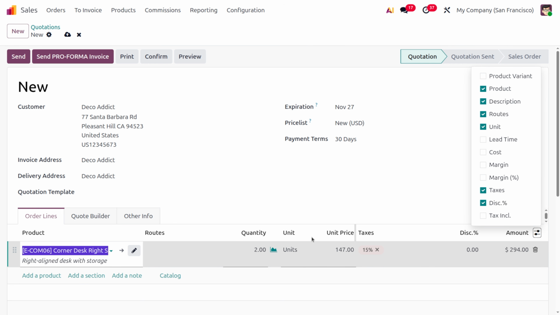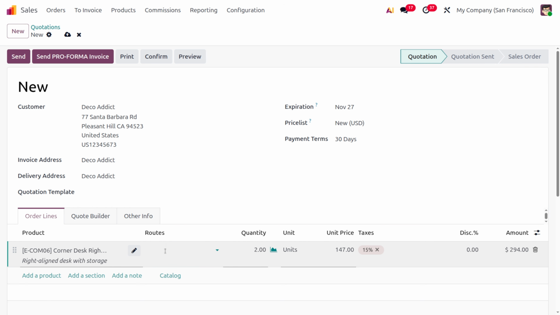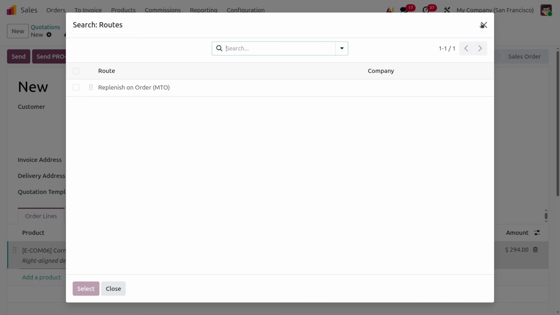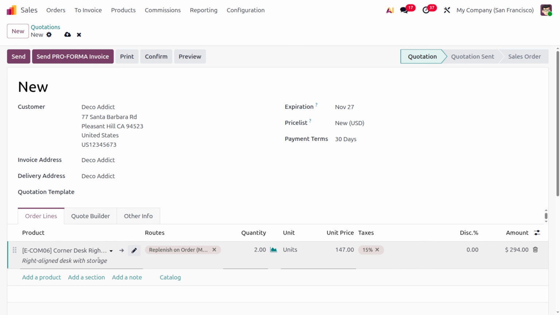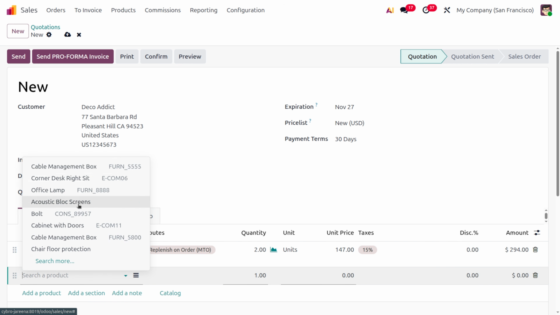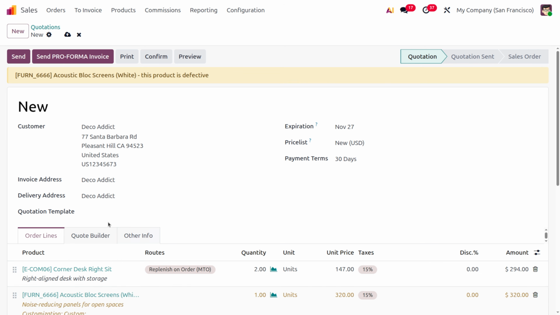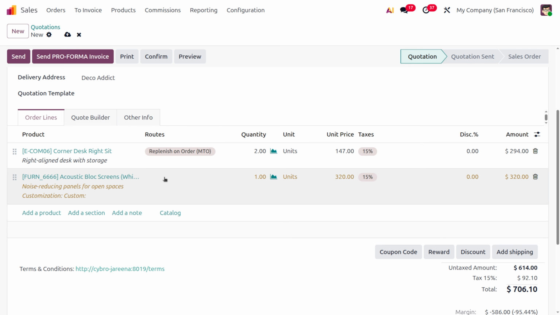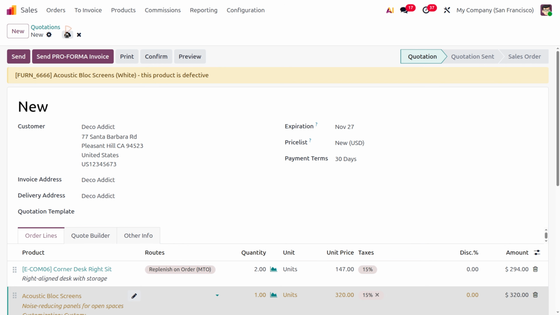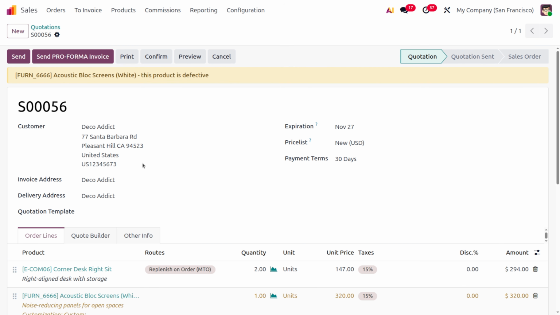Under the routes itself, in Odoo 19, we have the option to set multiple routes. Currently we have the replenishment on order. If you have any other route like buy or any other routes, you can simply set that over here. So currently you can see we have one route, and let's add a few more products. Let me add the product acoustic block screen. If you want to add any routes over here, you can specify the route that you want to add. And once everything has been set, you can save the changes that you have made.